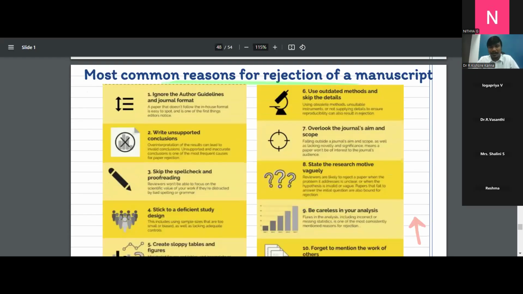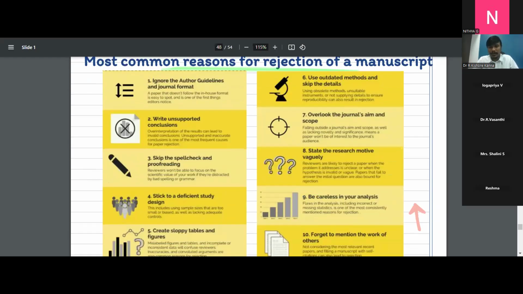And the most common reason for rejection of the manuscript is low quality research, first thing, and novelty issue, and proposed system execution, and injustice to the outcome. These are the minor things which are going to be the major reason for the rejection.